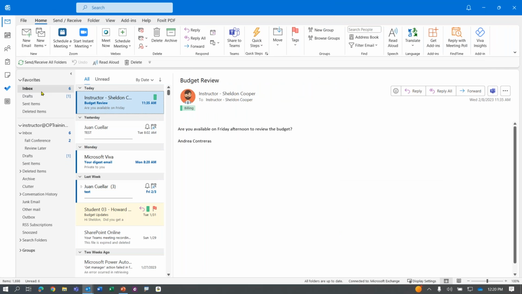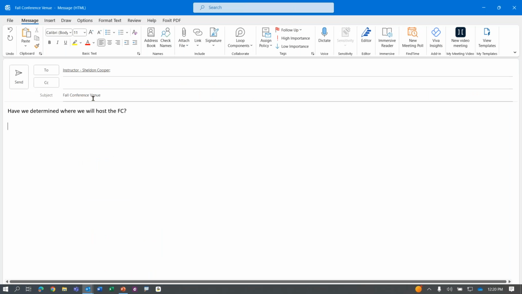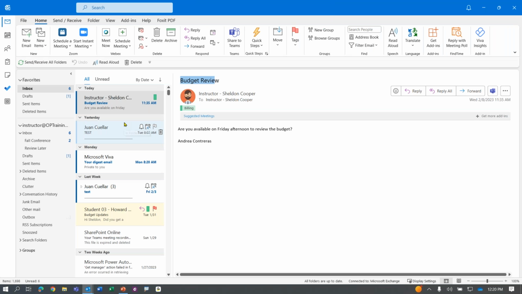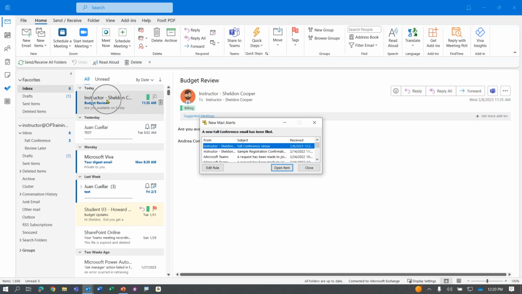Now, let's watch closely. The top email in my inbox is called budget review. Notice that in the fall conference, it says we have 2 unread emails. Now, let's go ahead and send this email to myself and watch closely. Give it a minute. Watch closely here and watch closely here. Did you see how it shifted there? If you blink, you missed it. But notice how now the fall conference folder reflects there are 3 unread messages.